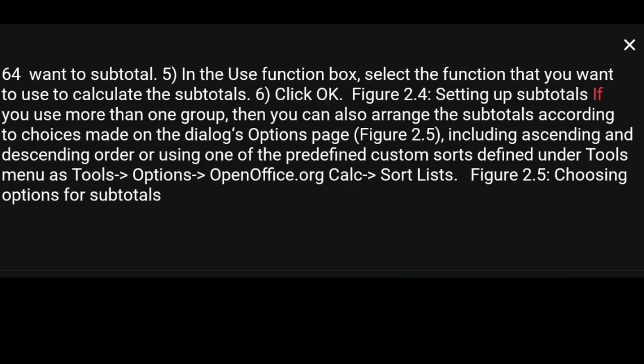Setting up subtotals. If you use more than one group, then you can also arrange the subtotals according to choices made on the dialog's options page, Figure 2.5, including ascending and descending order or using one of the predefined custom sorts defined under the Tools menu as Tools > Options > OpenOffice.org Calc > Sort Lists. Figure 2.5, choosing options for subtotals.